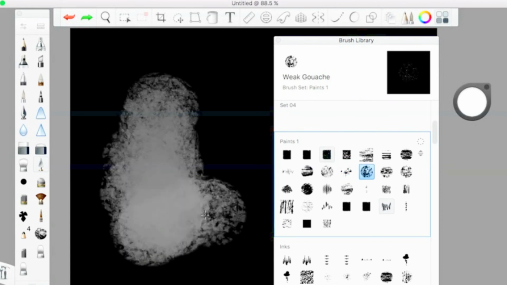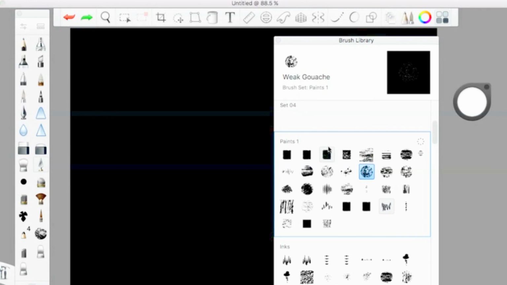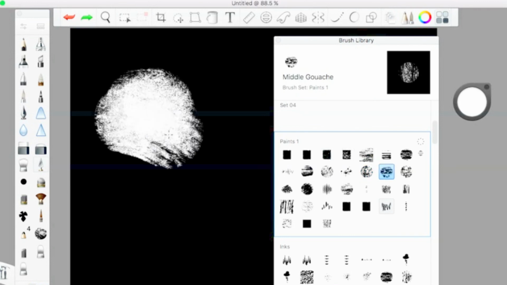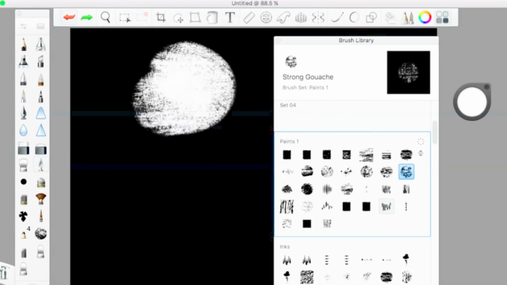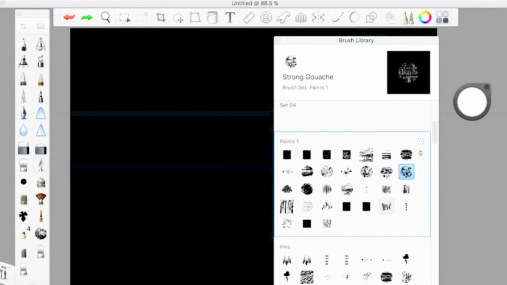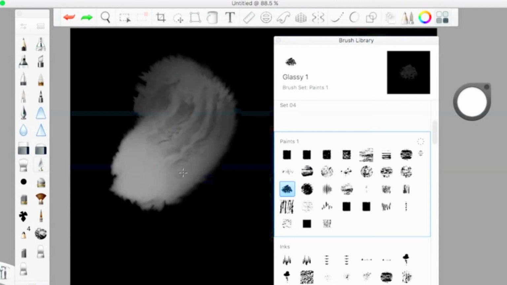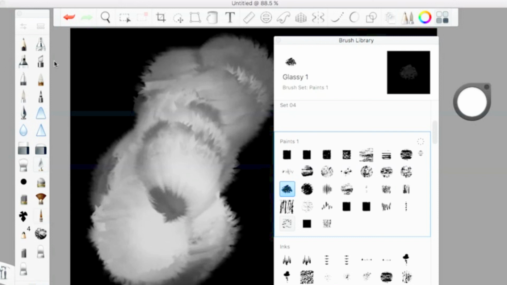Weak gouache. I think that's how you say gouache. Middle gouache, a little stronger. And strong gouache, which kind of looks like middle gouache. Glassy one. This is cool. This one's actually dope. Come on. Nope. It's too dope for this. Come on. Oh, boy. Oh, there it is.